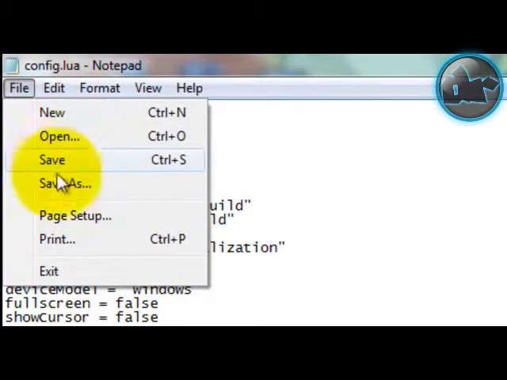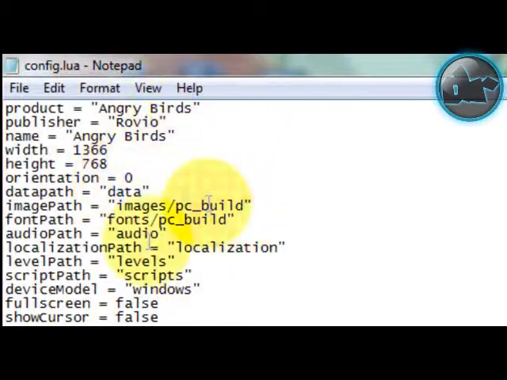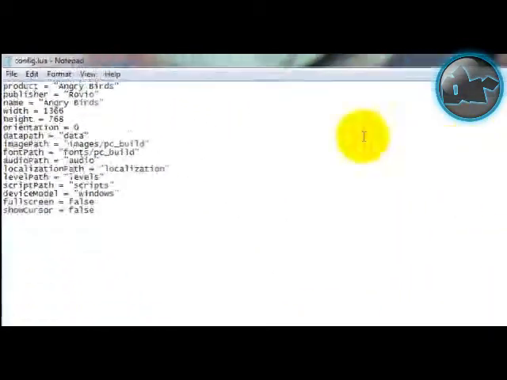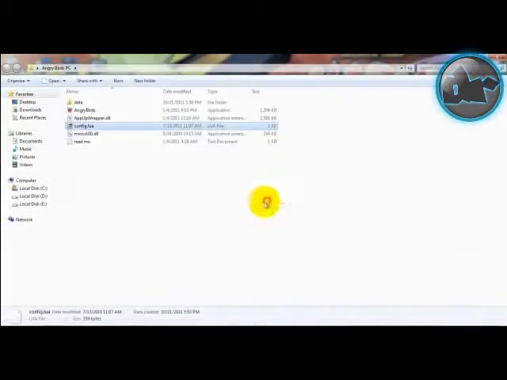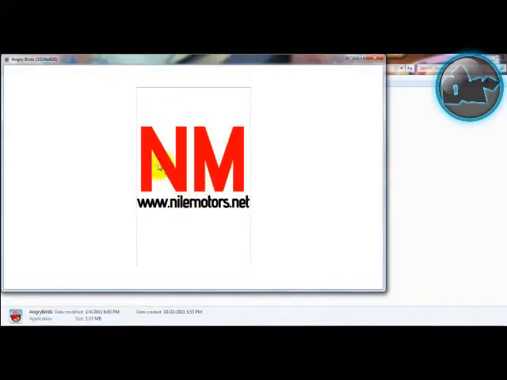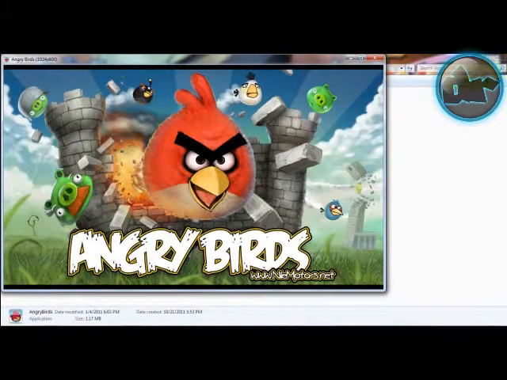Do not click Save As, just click Save. Alright, so I don't need to save mine, because mine works perfectly on my PC. So just save and exit it. After that, it should work.